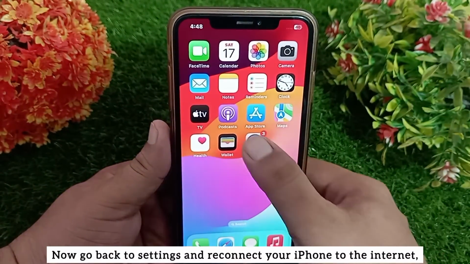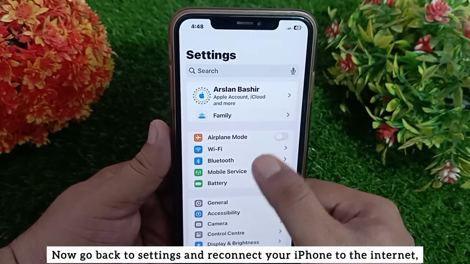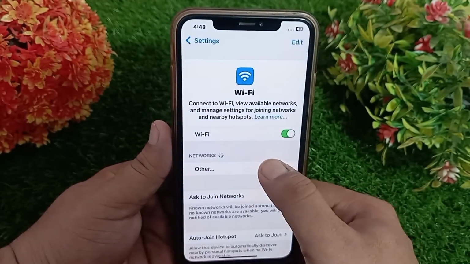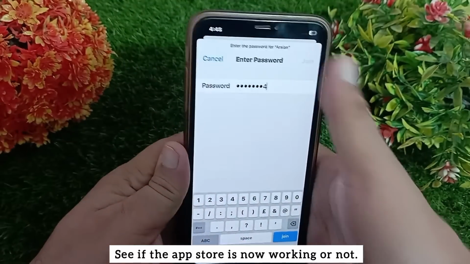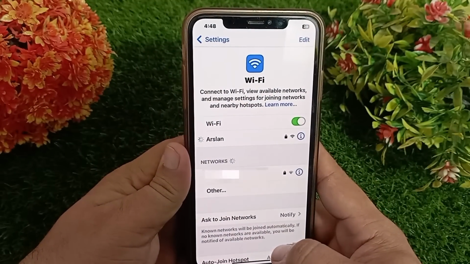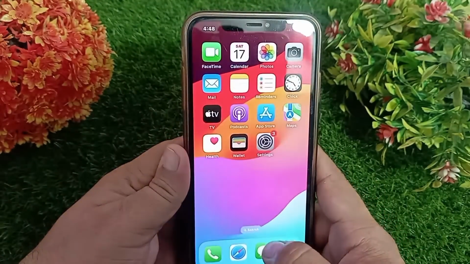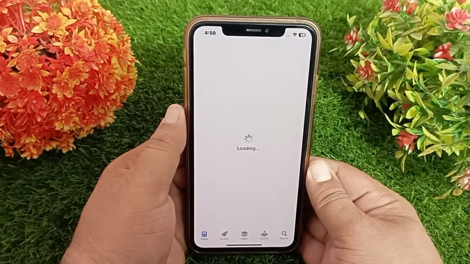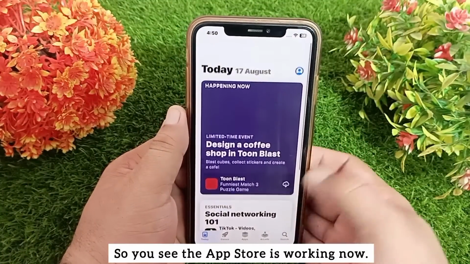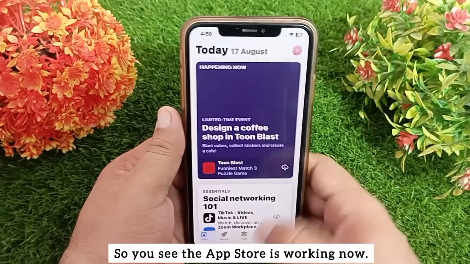Now go back to the settings and reconnect your iPhone to the internet and see if the App Store is now working or not. So you can see that the App Store is working now.